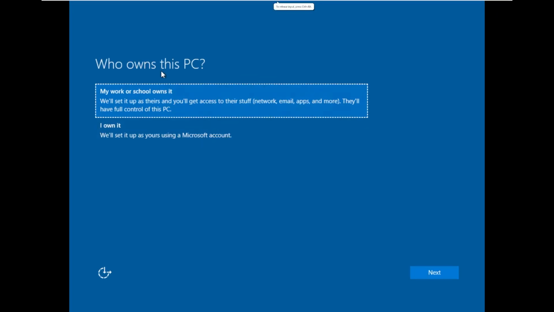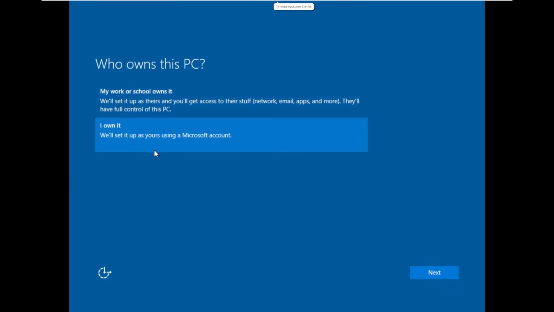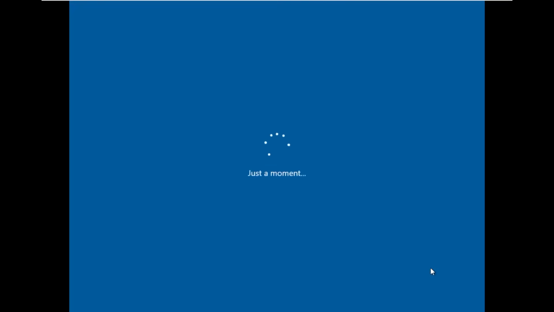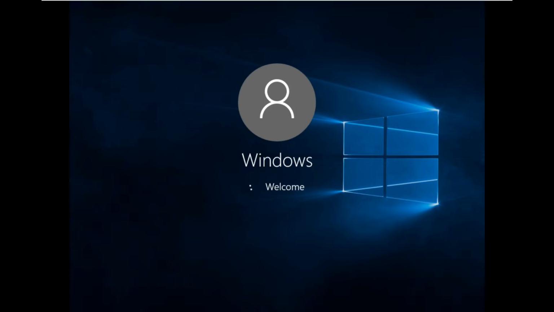Alright, and now it's asking us to actually set up our computer, so I own it. We don't want to set it up in Azure AD or Active Directory. But, of course, we also don't want a Microsoft account, so we'll skip that and type Windows. Back in the day when we could actually skip Microsoft account creation. We can't do that anymore on the home editions. And we're back to waiting.